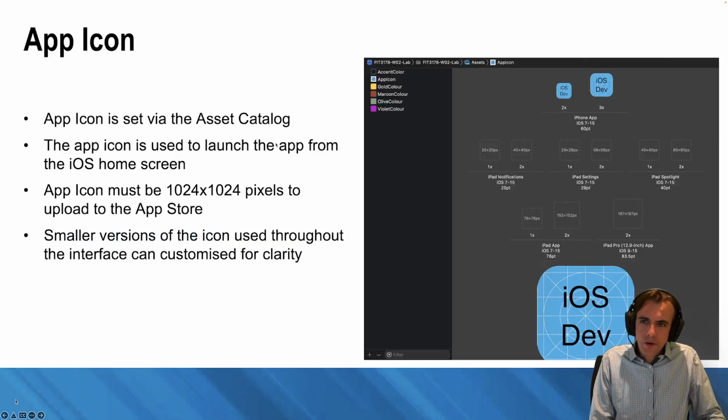So for the app icon, this is something that's used for your app on the home screen. It's also used in the settings and for notifications and for Spotlight and a bunch of other places. The largest size you're going to need, or in fact the minimum size you're going to need, is 1024 by 1024 pixels. If you upload and release an app on the App Store, Apple will require you to provide the icon at that size, and then smaller versions are used in the interface.